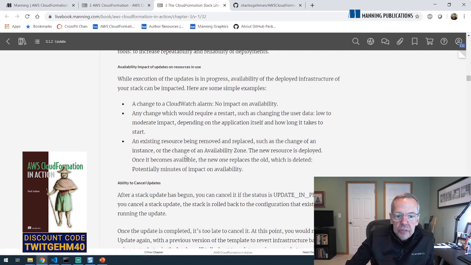And then if there is one that's being removed and replaced, like the actual change of the instance, or moving to a different availability zone, that's going to deploy a new resource. And so it's going to replace the old one, and there could be minutes of impact on availability.